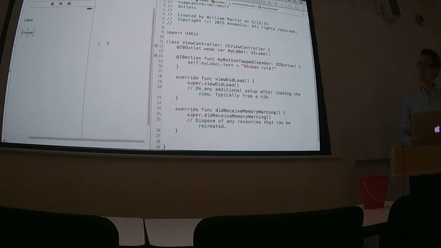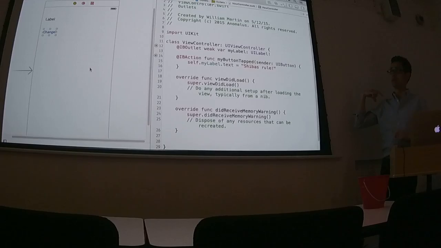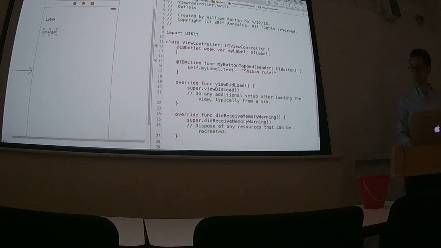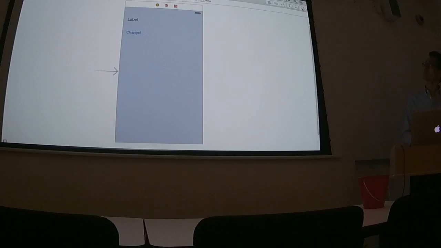Okay. So we're in this state, and what I want to do is create a text field, and then whatever I type into the text field and hit change, it'll set the label to whatever I type. Make sense? So I'm going to do something very similar here. IBOutlet, I'm just going to type var myTextField, UITextField. And over here, I'm going to drop in a text field.